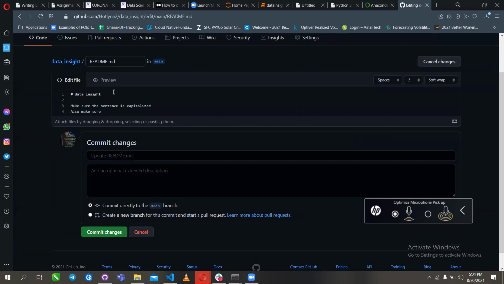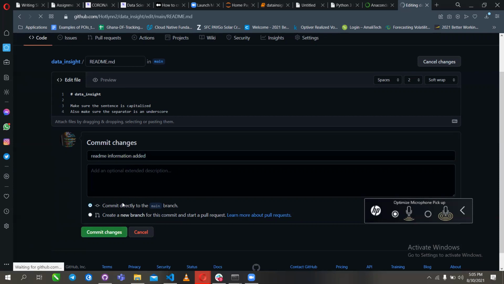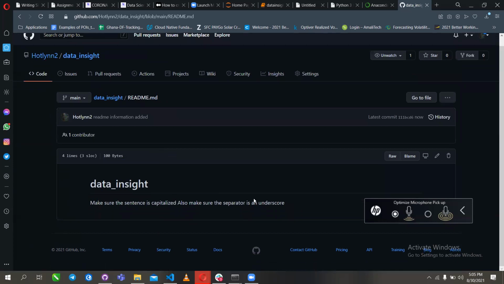Also make sure the separator is an underscore. All right, so that's it. Then we would update the readme. So maybe "readme information added". Okay, that's the comment you are giving to it. You commit to the main branch again. So when you go back to the main repository, you realize that this has been added. You get it. So that's how you more or less create the app for us.